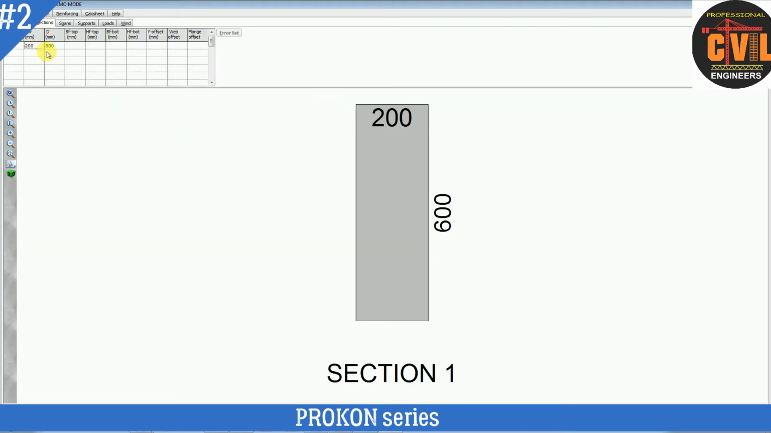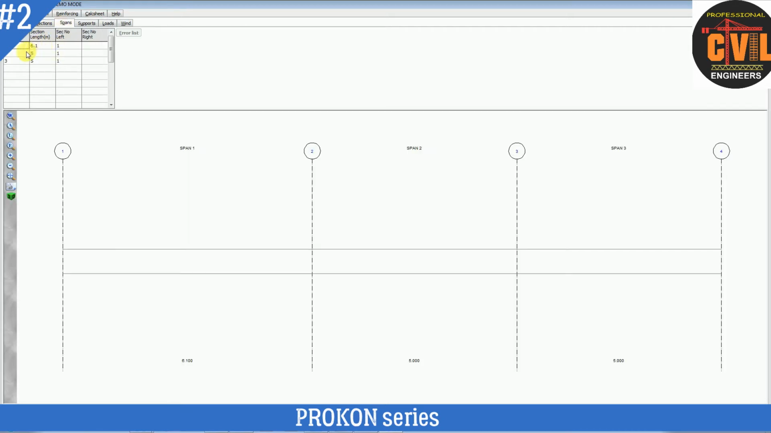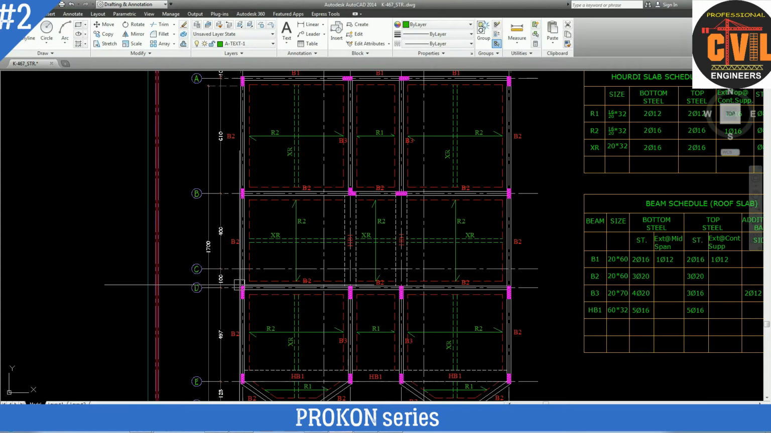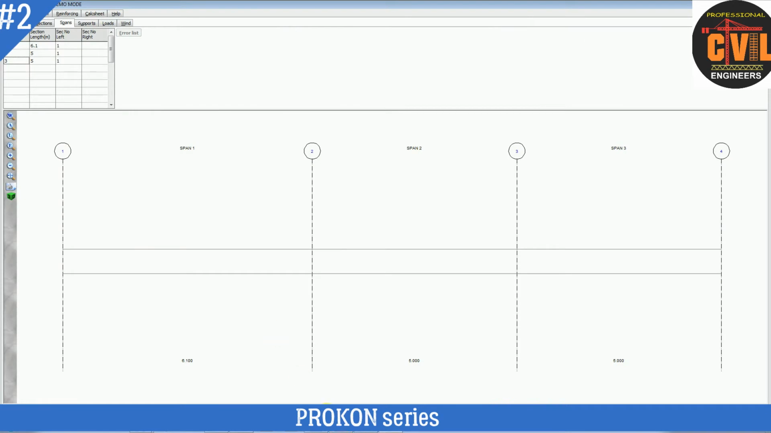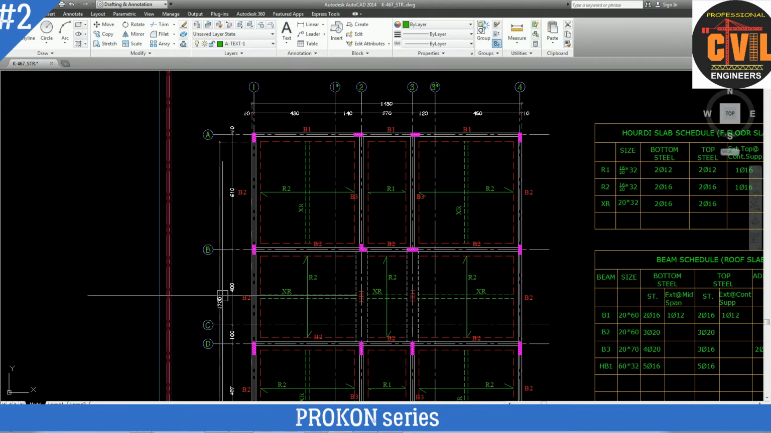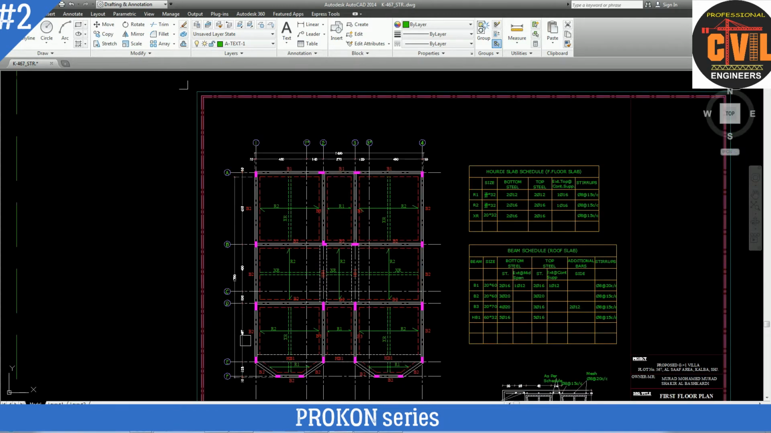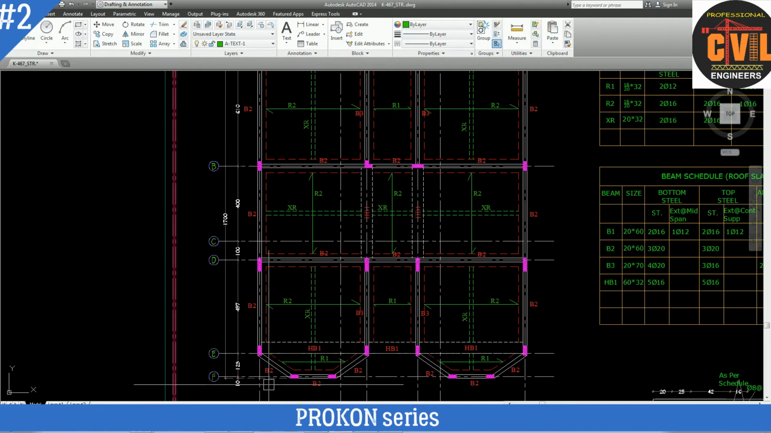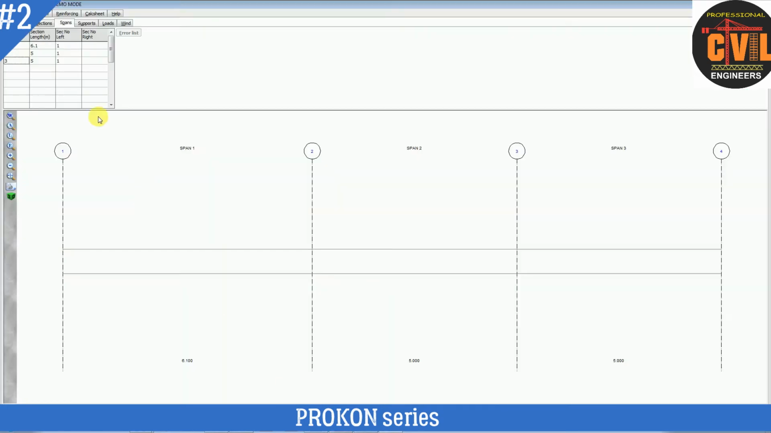For the section, we suppose that it is 200 mm by 600 mm. Now the span lengths: you can see this is span number 1, 2, 3 here in the AutoCAD file. The span length here is 6.1, this is 5 meter, and this one is also 5 meter. So you can see here we put the lengths.